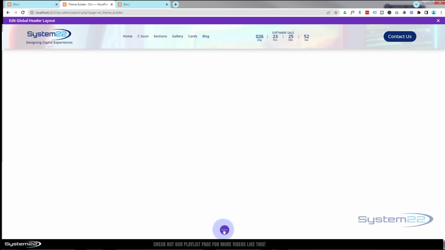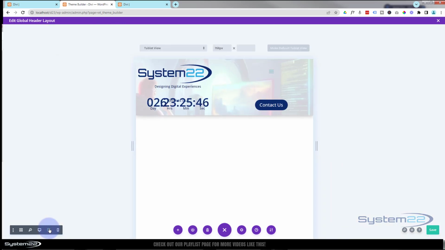So if we go down to our little purple button at the bottom here, let's go to tablet view. Yeah, those are way too big on tablet. Our logo's way too big. Need to change the hamburger color on our menu there. Make sure everything's functioning. So let's do the logo first.